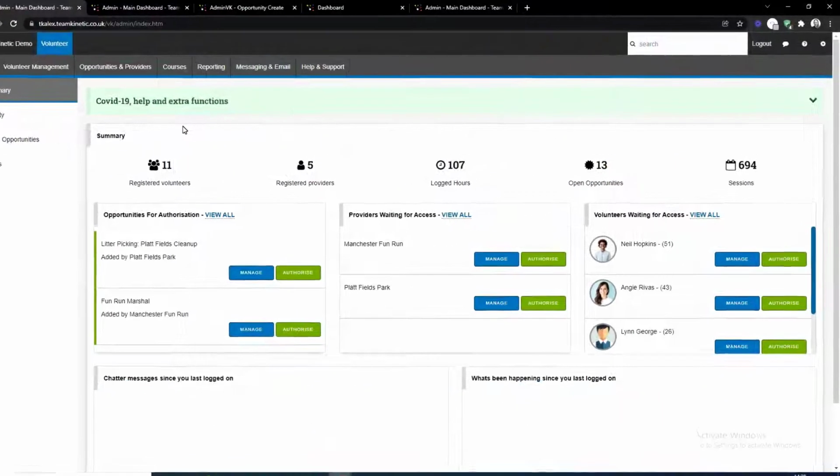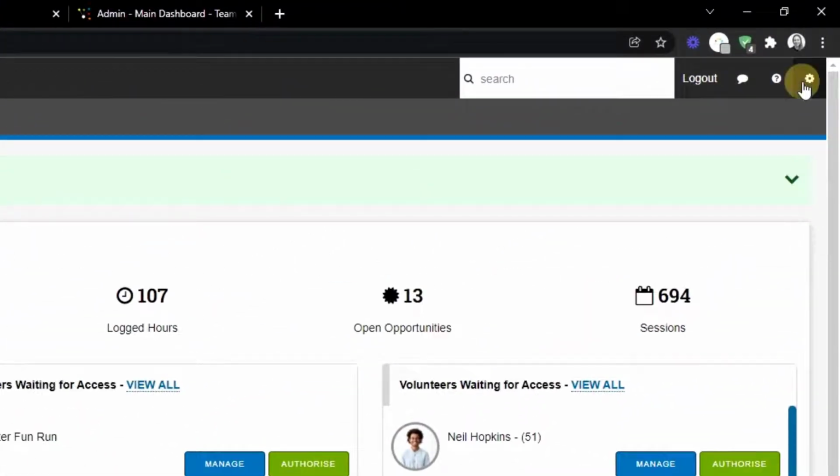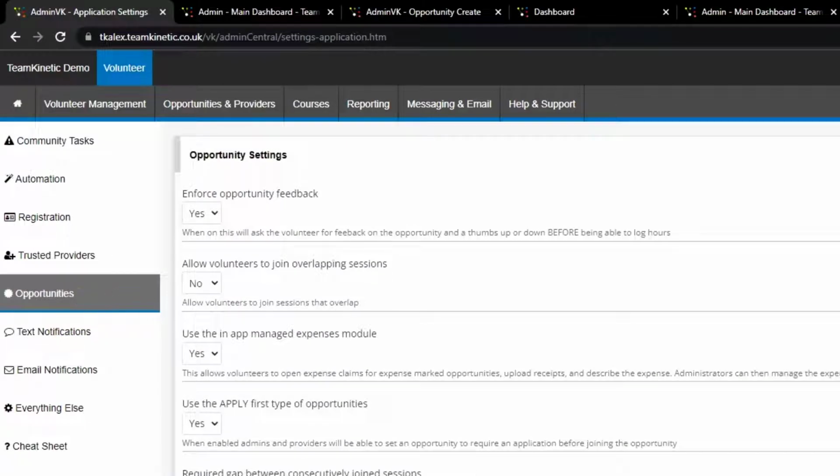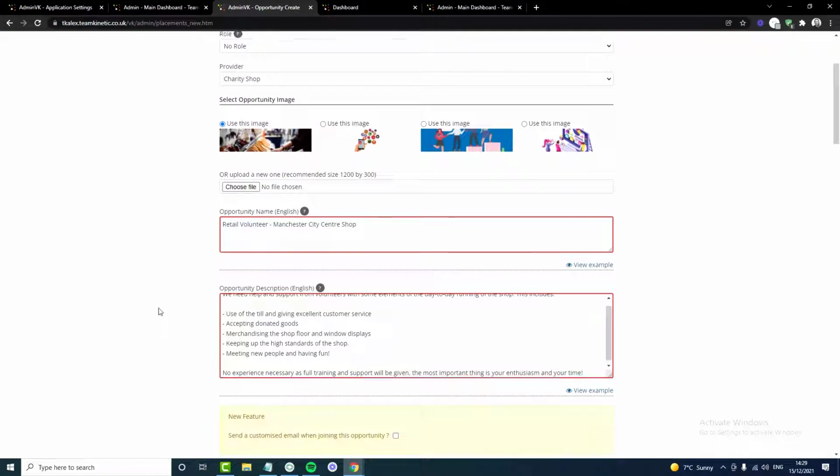First, to gain access to this, you'll need to go to the Super Admin menu, to Options, Opportunities and then select Yes on Use the in-app Managed Expenses module. Now you have the ability to manage expenses enabled.